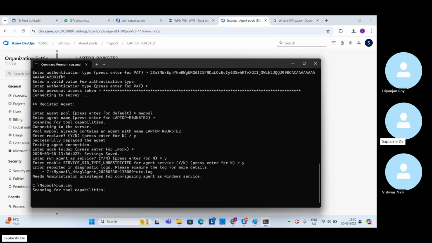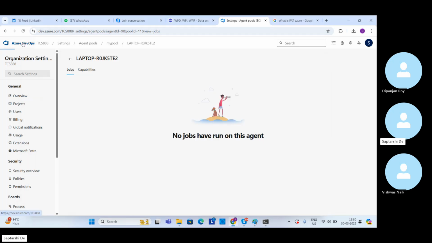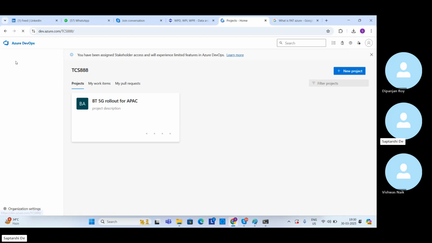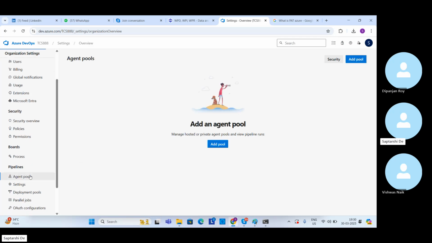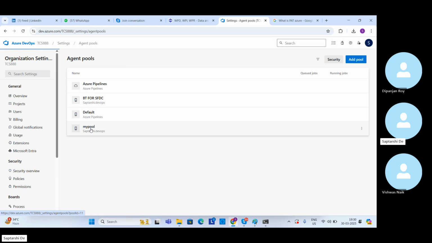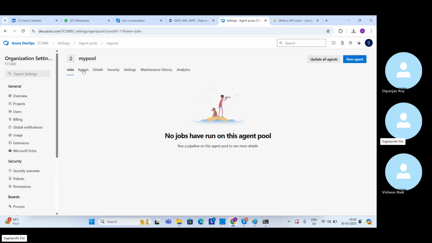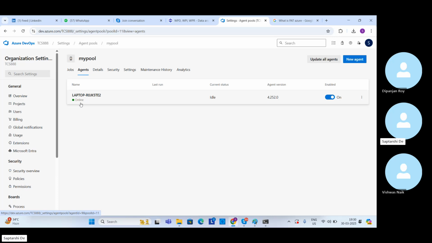Run CMD. Scanning for tool capability. Connecting to the server means it tries to connect. Now it is listening for the job. That means it's trying to listen if any active jobs are there in Azure DevOps. It tries to get the job from Azure DevOps. So go to TCS, organizational setting, then go to agent pool, my pool, agent. It is online. Successful.